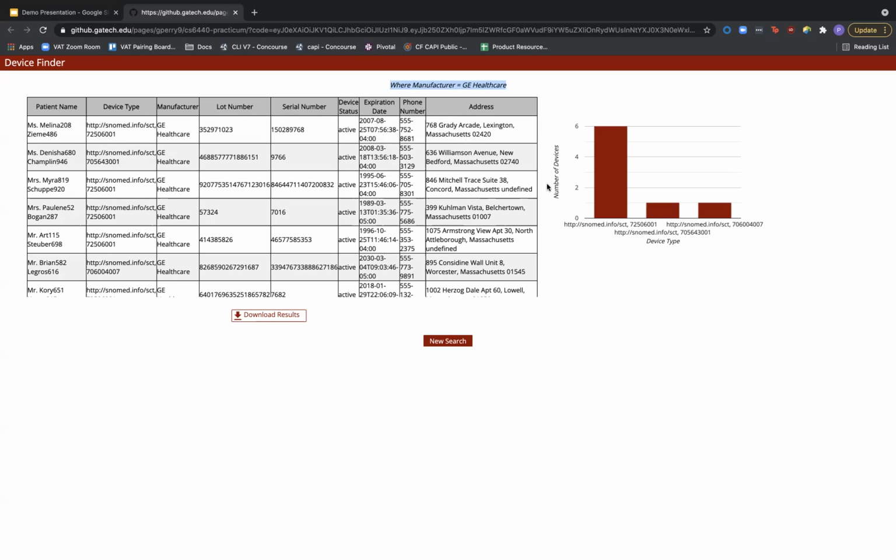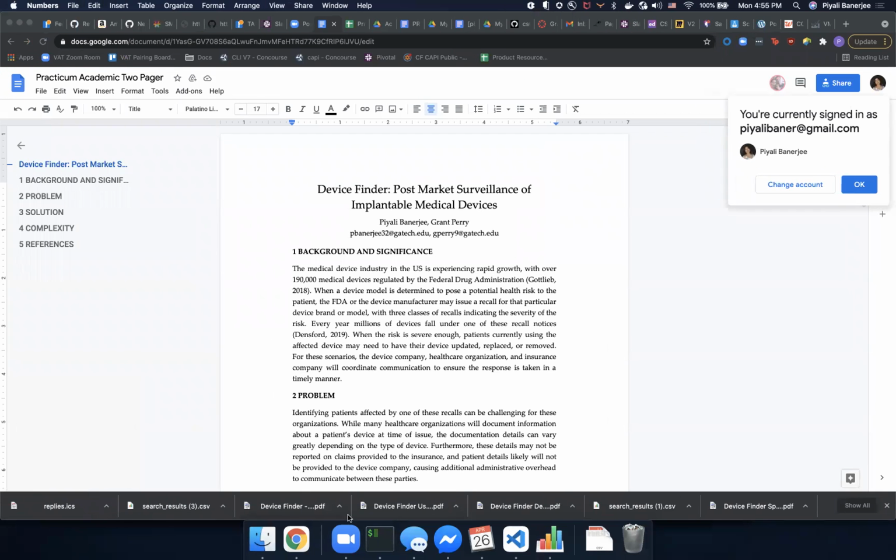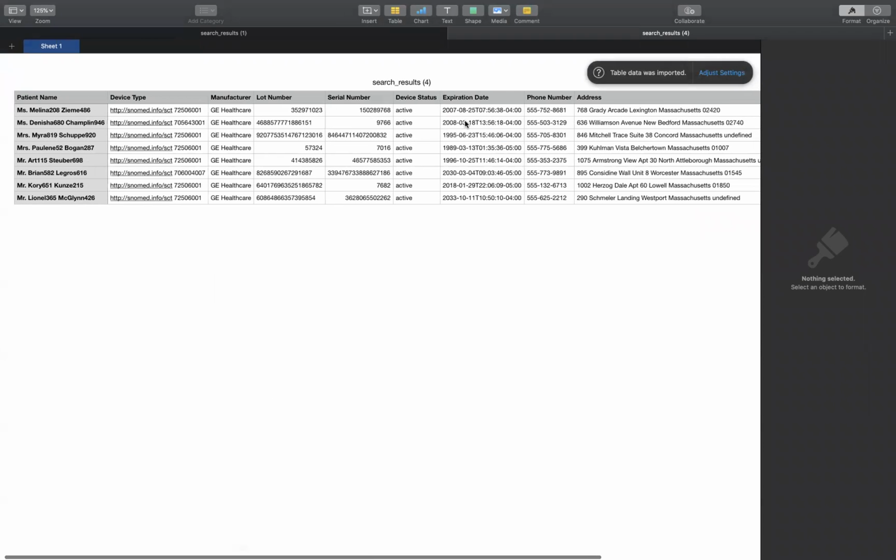There's also a summary section over here, a summary bar chart, that, recall, we have grouped by device type code. And so the device type codes are over here, and you can see that there are 6 devices with this code and 1 device with each of these codes shown here. And there's also a download results button over here. If, for example, you're a clinical researcher and you want to download the results to contact these patients with their phone number or address, you could just click download results and it will download a CSV file that looks like this.